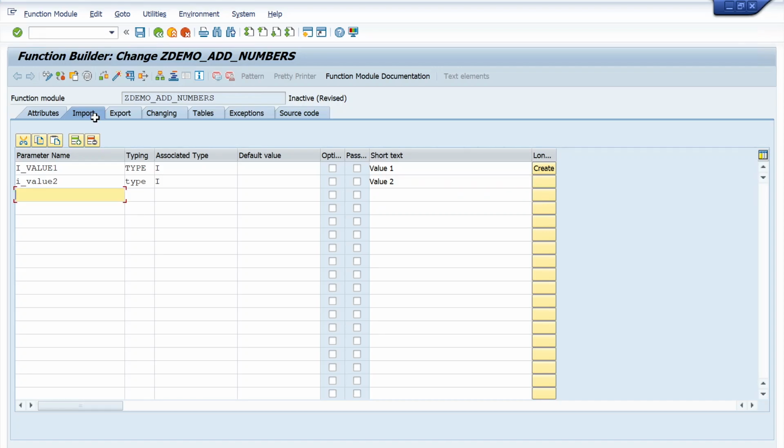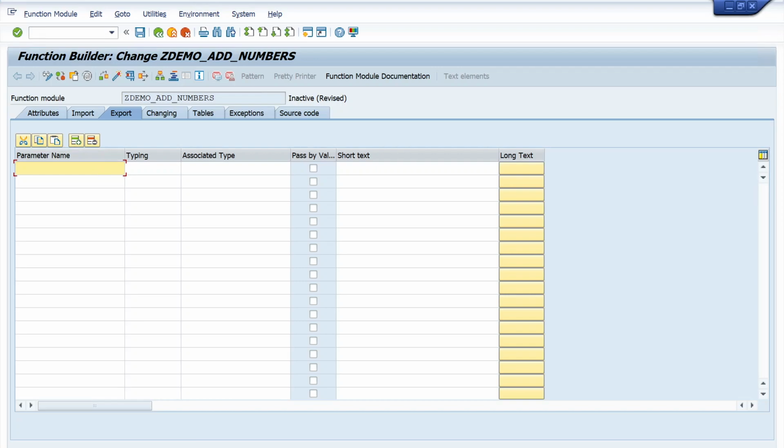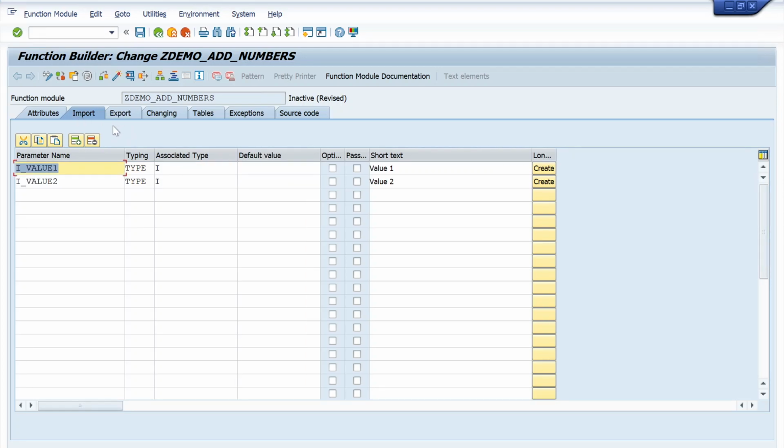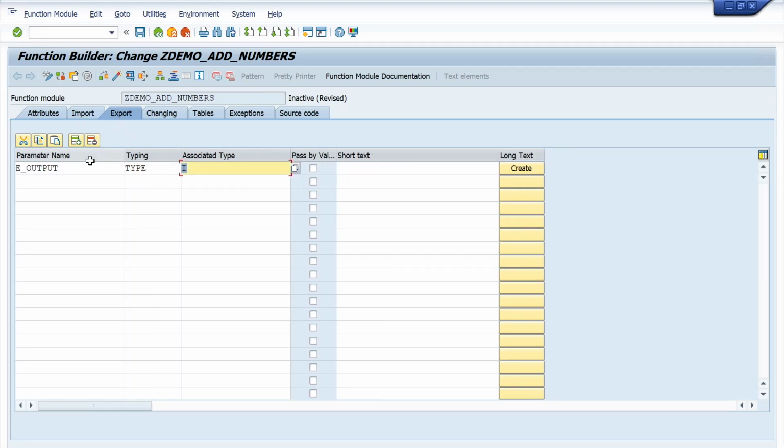So import parameters are used to pass the inputs. How to return the output? Using export. For example, e_output type I. So import is to pass the input and export is to return the output.